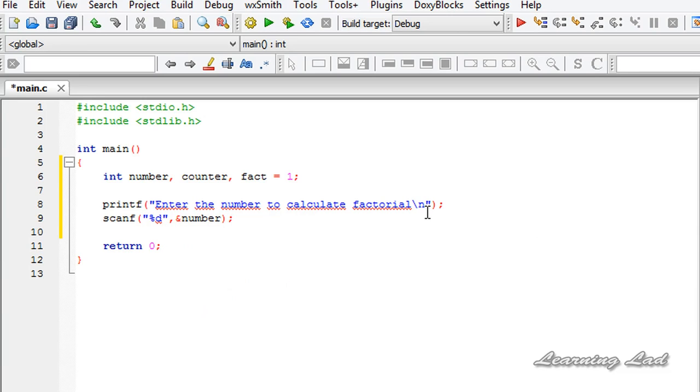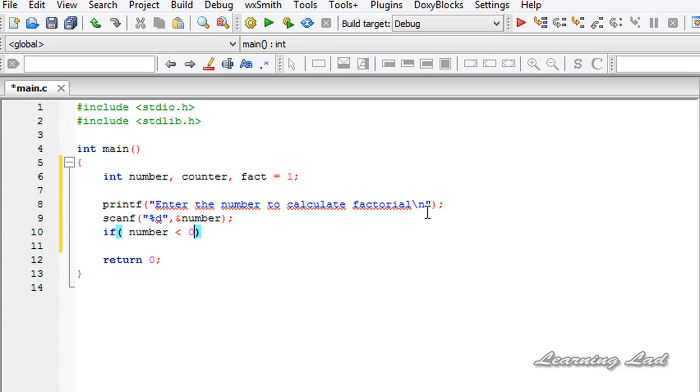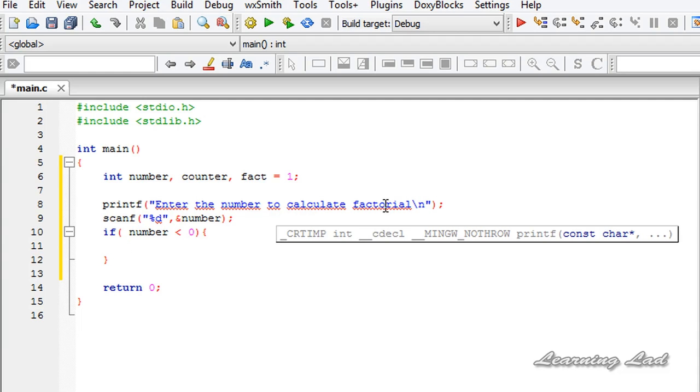And the next thing that we need to do is check whether the number entered by the user is a negative integer. If it is so, then we can't calculate the factorial of a number. To calculate the factorial of a number, we need non-negative integers. So I'm going to use the if statement, and I'm going to check whether this number contains a value which is less than 0. If it is so, it means that the entered number is a negative number.